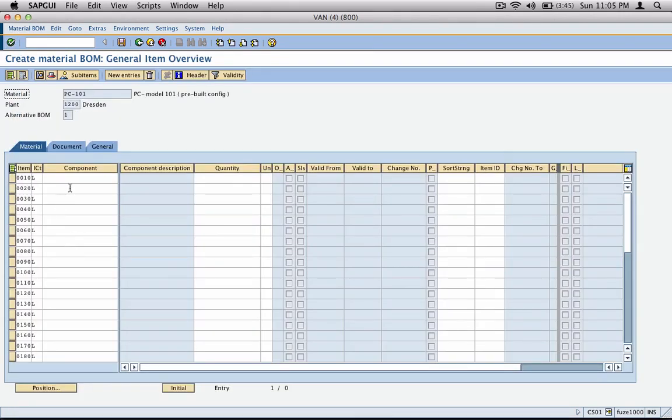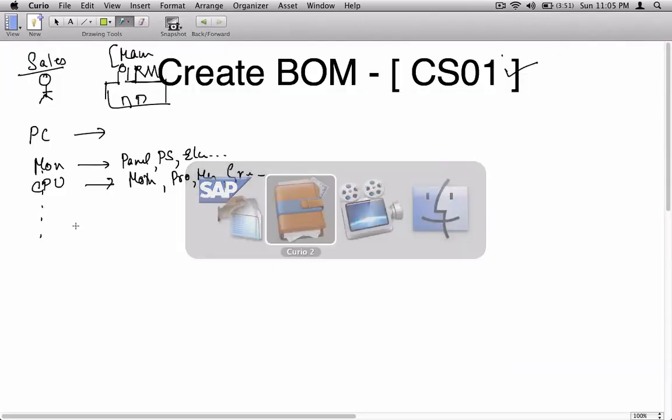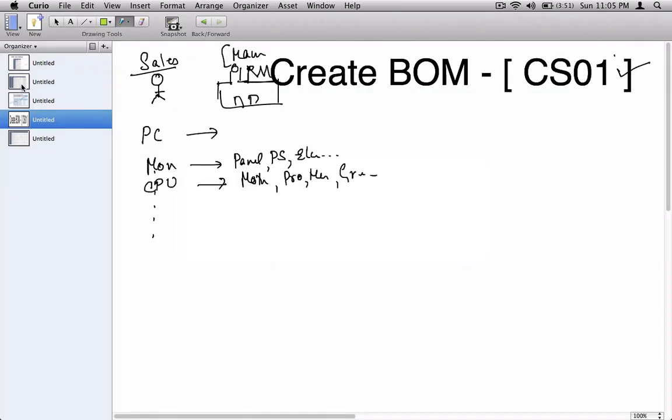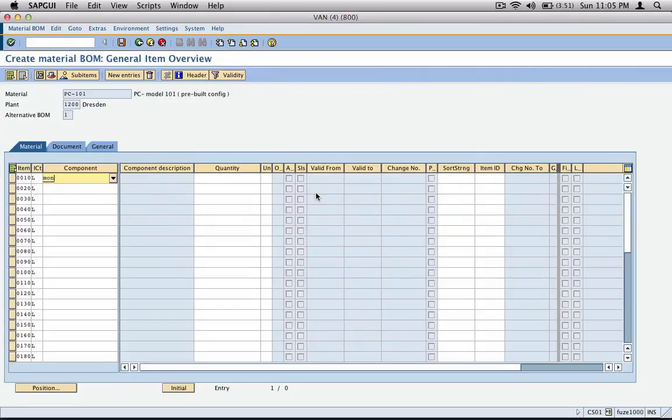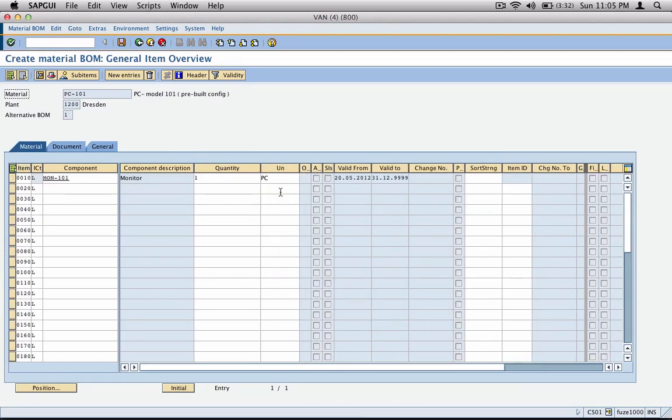Now we're going to create the components as we have seen in the bill of material that we initially started out to create. So here is what we wanted to create. A PC should contain a monitor, MON-101. Since we have already created that as a material, the system should validate it and then be okay with it when I hit enter. So the quantity is 1. So this PC is going to contain 1 monitor. Hit enter and the system is okay with it because it has already pulled out the unit of measure, and so on and so forth.